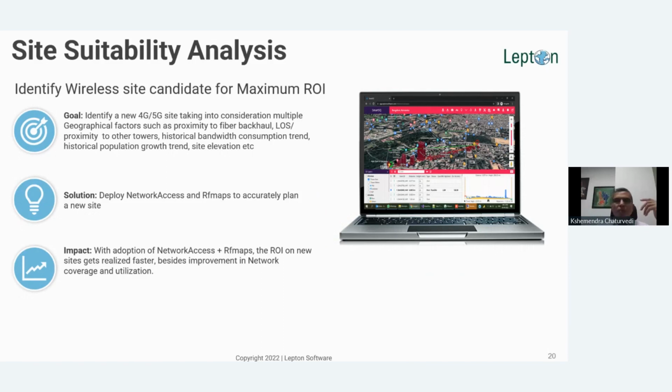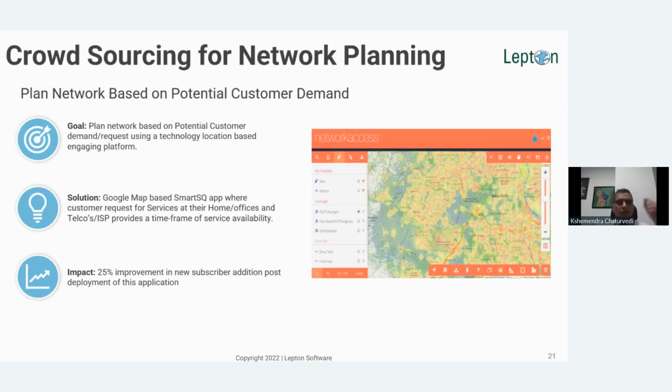So for that, we come to the next and the last use case. How do you crowdsource for your network planning? You keep getting the network request. You keep getting service requests from different channels. It can be your CRM, it can be your B2C customer care portal, it can be IVR, it can be even some of the other channels that you have.